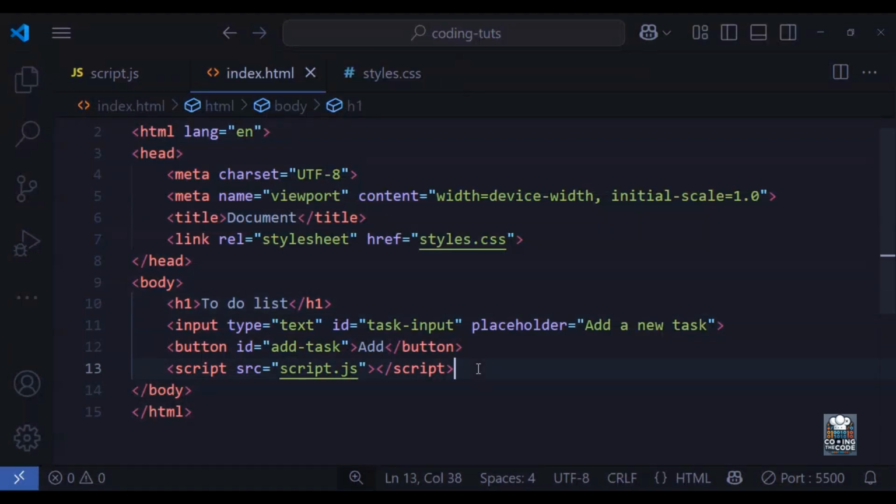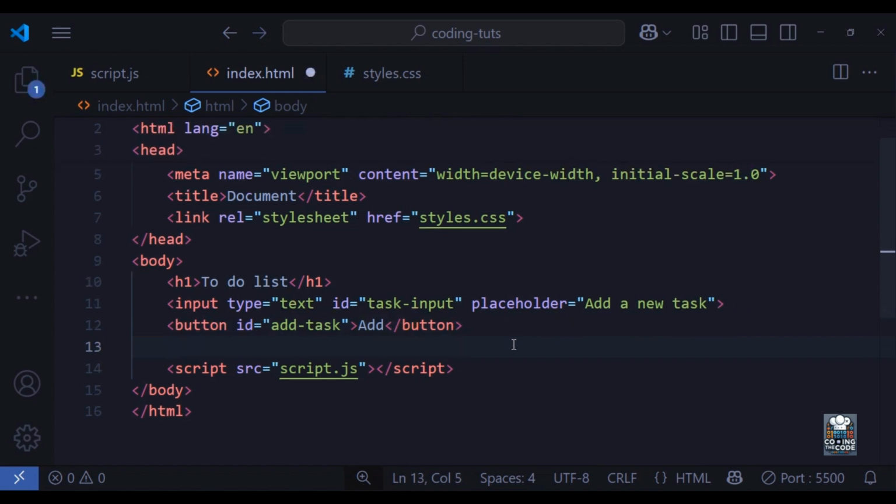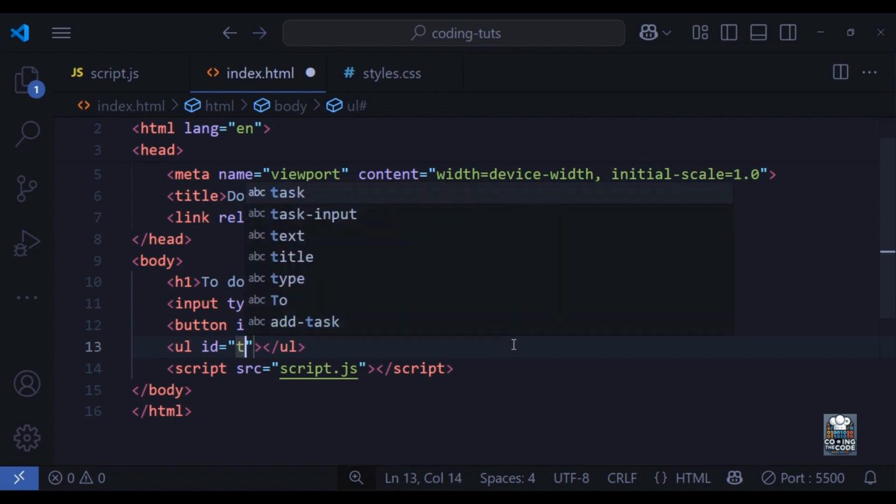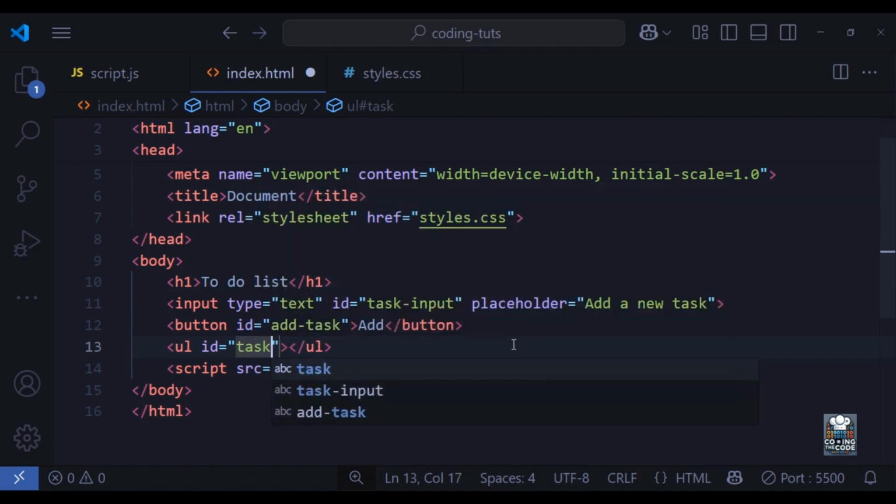Okay, so we also need a section where we will add the particular to-dos. So let me add that as well. Why I'm adding this, we'll see in a moment. Okay, I'm using an unordered list. You all can use anything. I am using an unordered list because we will see that. It will all make sense.